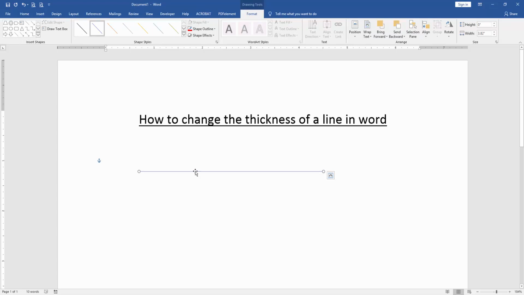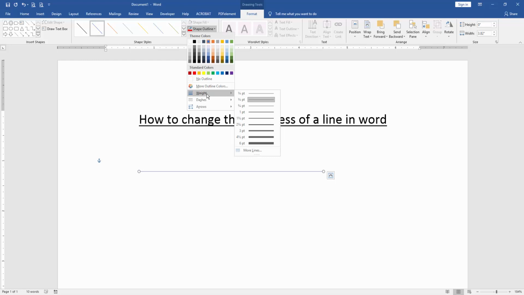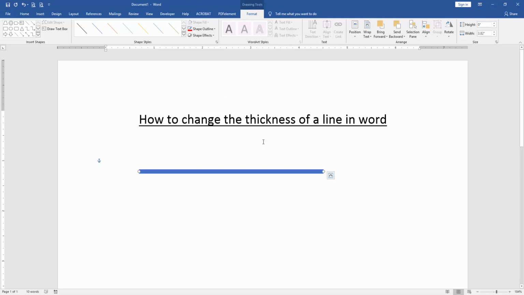Now we click the shape and go to the Format menu. Then we select the Shape Outline drop-down menu and choose white. Then change the weight to 4 pt or 6 pt. Now we can see we changed the thickness of this line shape very easily.